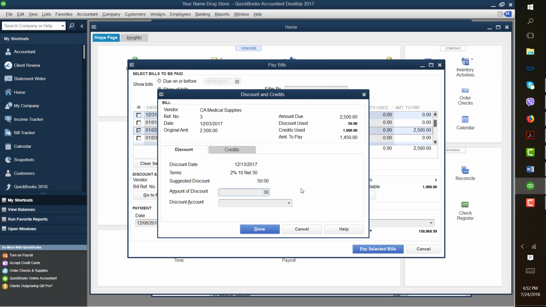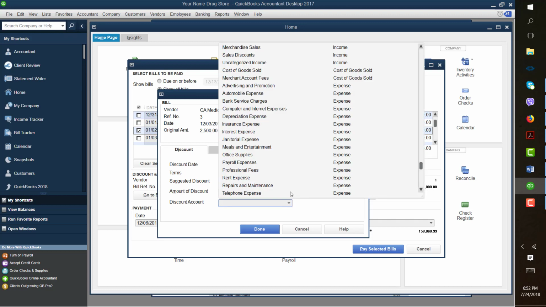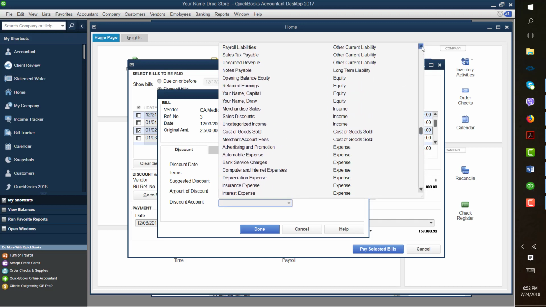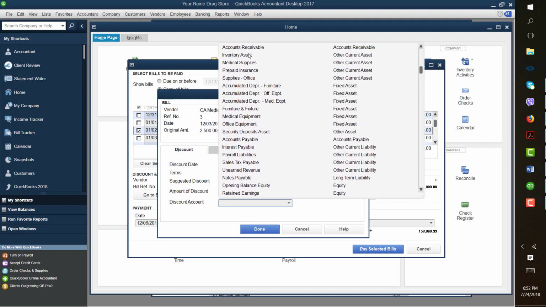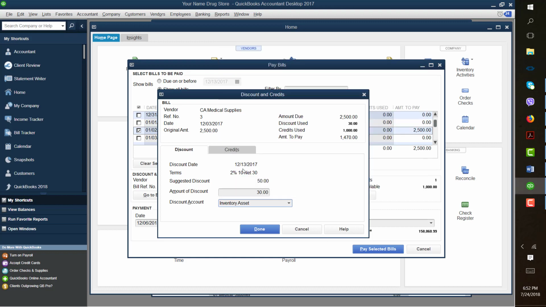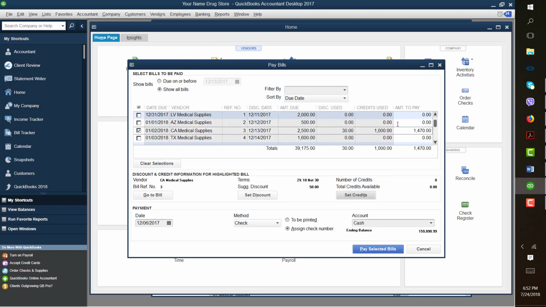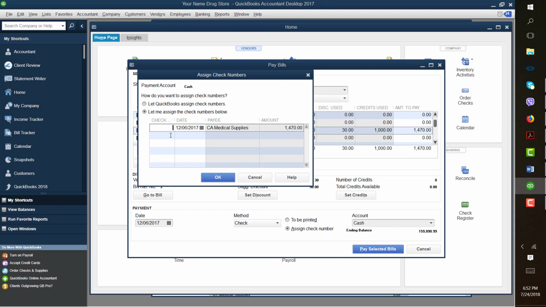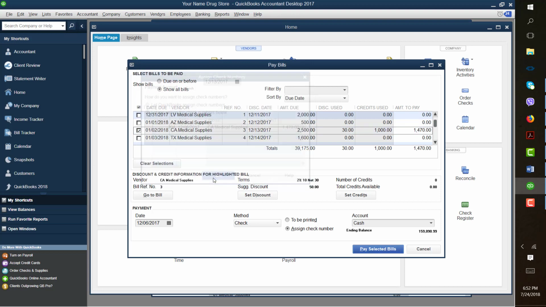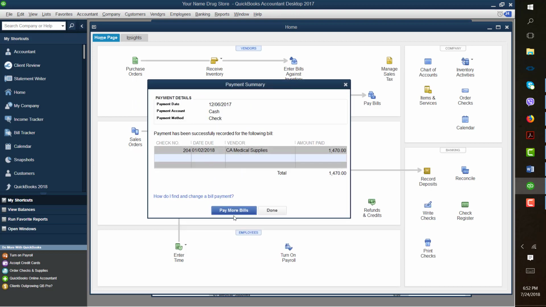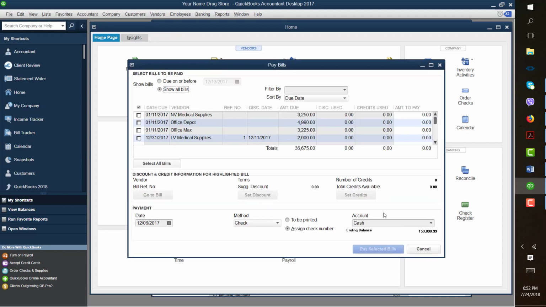The book gives you the 2% of $1,500 discount is $30, and the GL account to use for your discounts and returns will be the inventory account. Remember, perpetual method uses inventory. Be sure your check figure is 1470, and now you're ready to apply check number 204 and click OK. Then you can pay more bills. Continue paying all the bills as listed in your chapter until December 31.